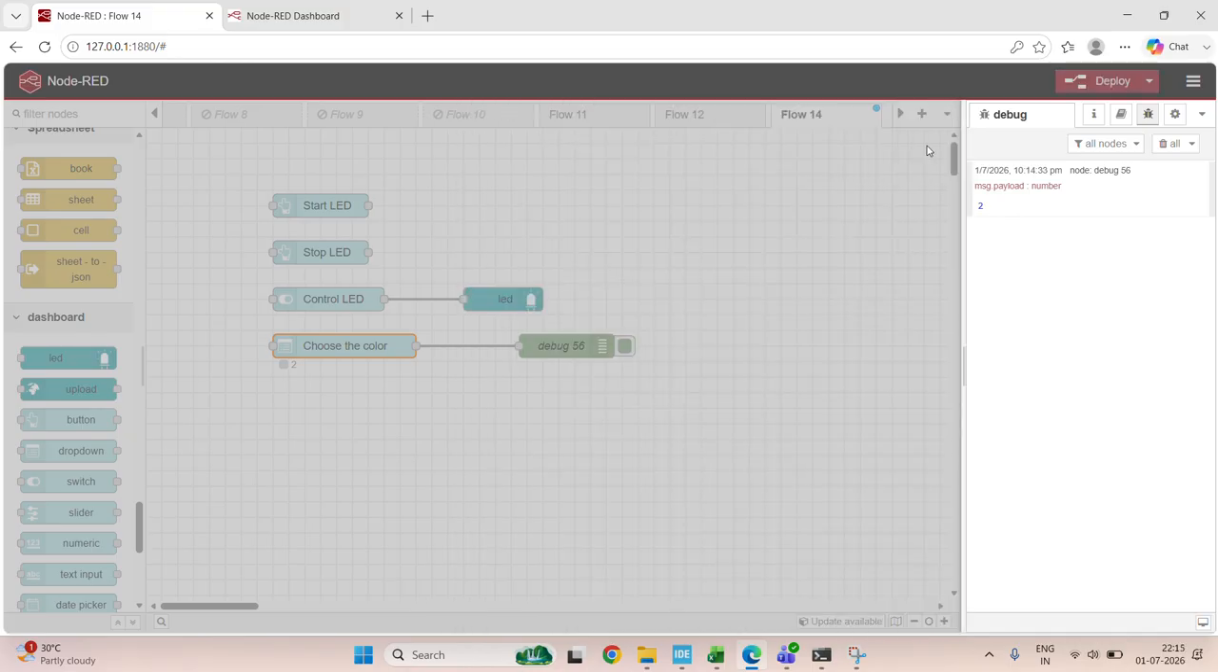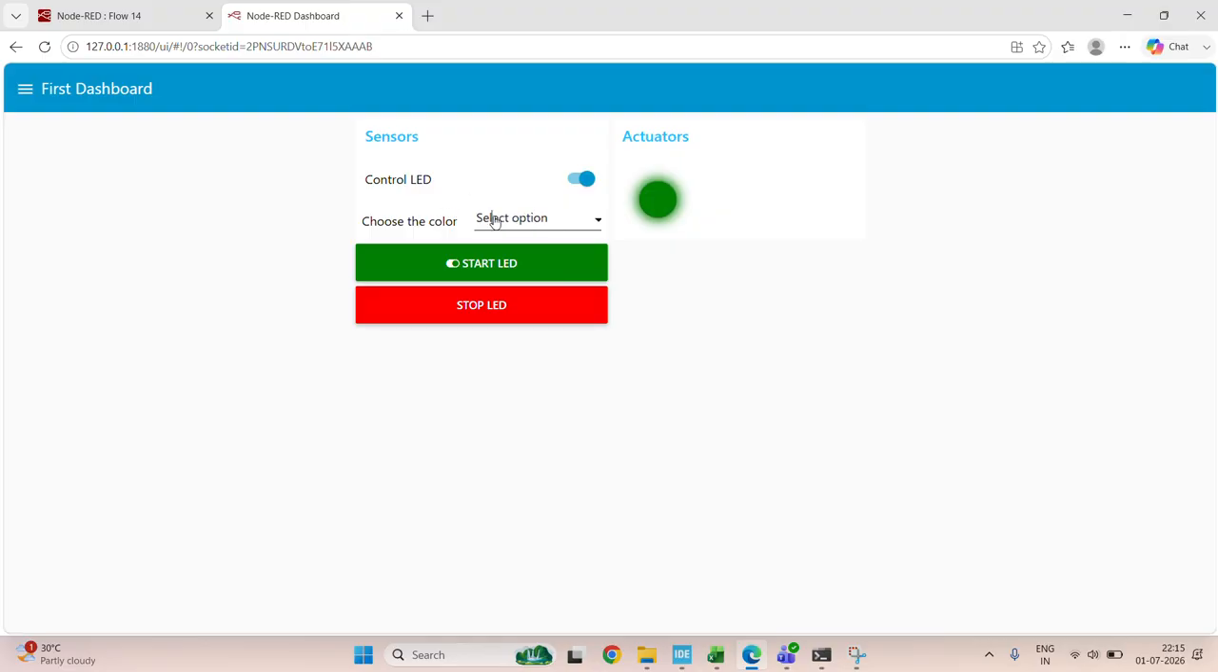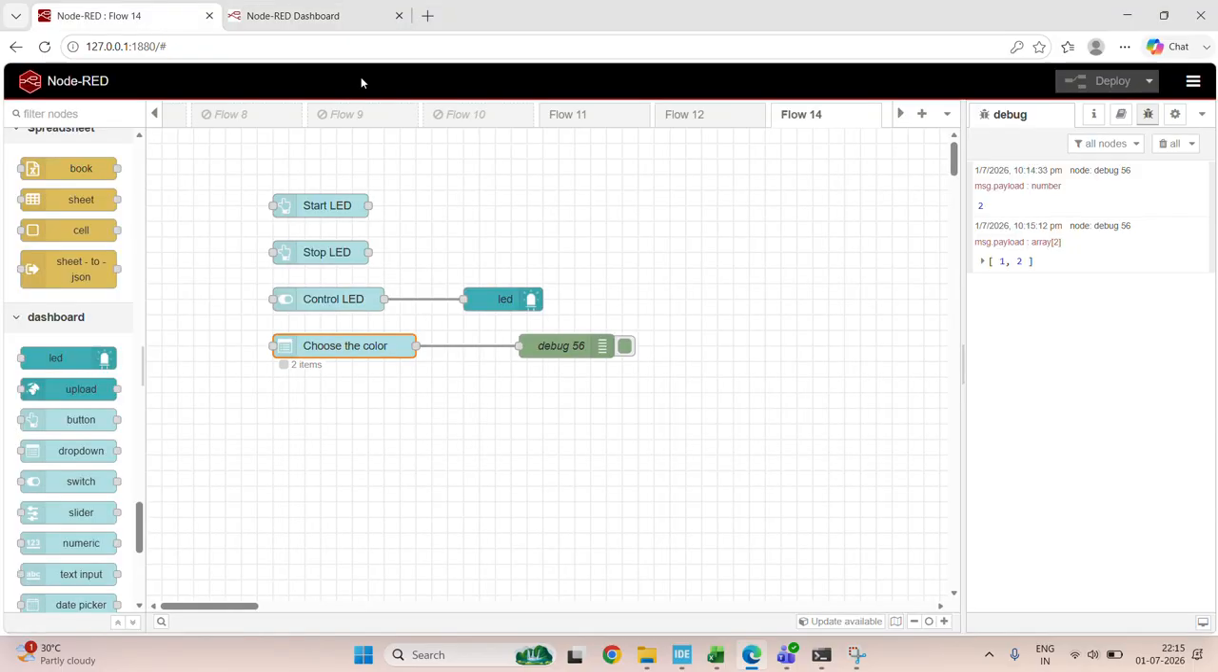Now let's take this one option and deploy. Now I am able to select 2 colors also, red and blue. So I got an array which contains 1 and 2.